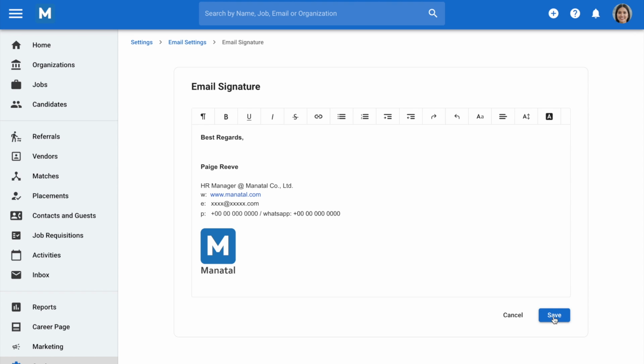And that's it. Now you can communicate efficiently, all the while keeping track of all emails within Manatal.